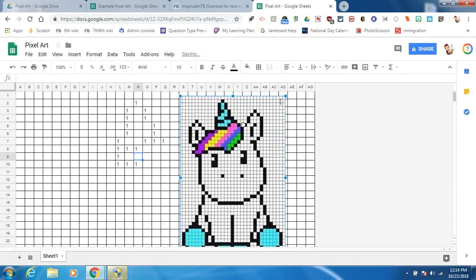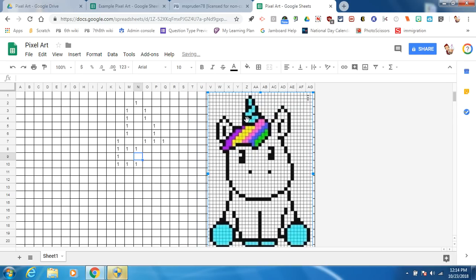You can resize your picture. I like to work in chunks. So for example, I might do the entire horn. I might outline it in black and then go back and fill it in with the blue numbers. Then I might work on this rainbow hair, maybe an ear. So you don't have to do the entire outline at once. It's however you would like to do it.